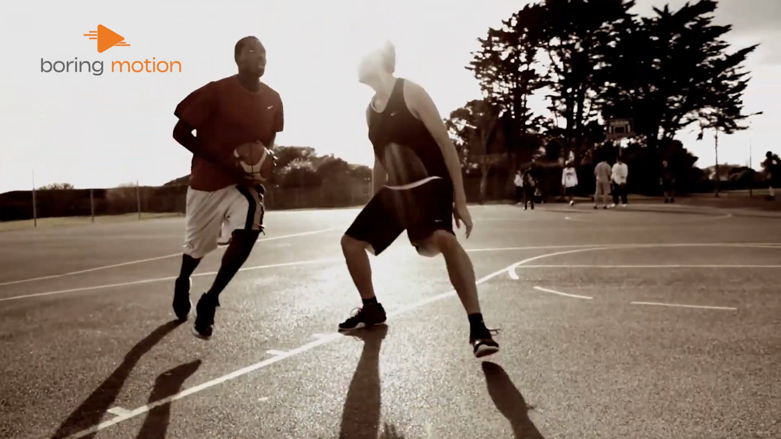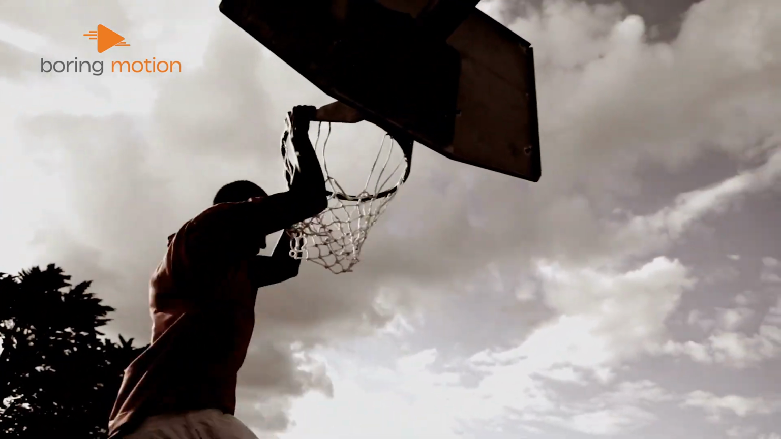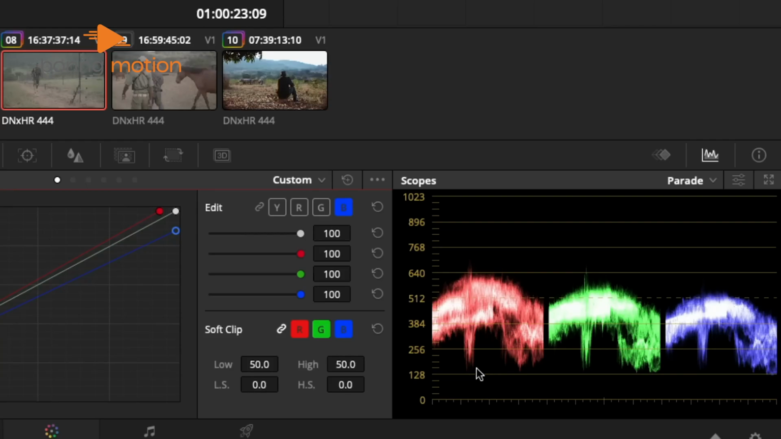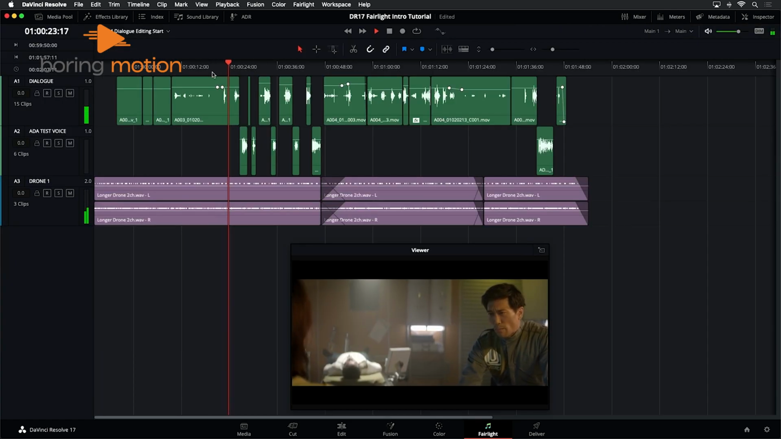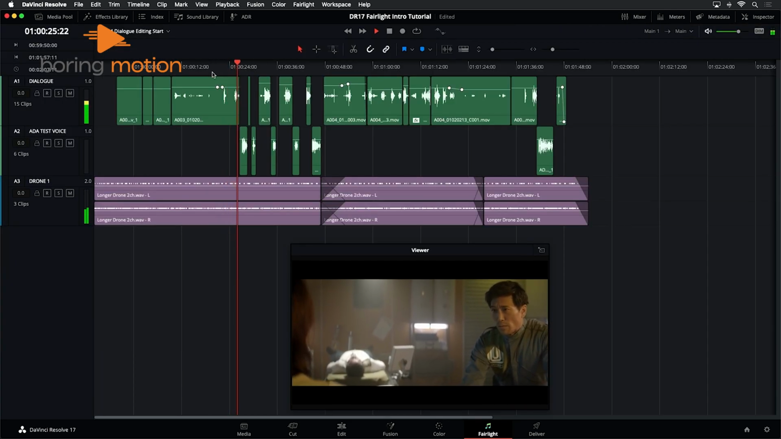For instance, during a high-energy sports montage, we used its automatic color correction to give our shots a cinematic feel. The platform's sound placement tools sync audio perfectly with visuals, which came in handy when aligning music with scene transitions.